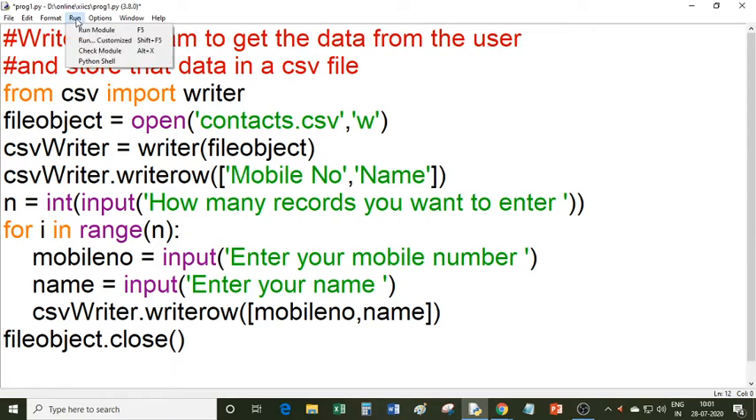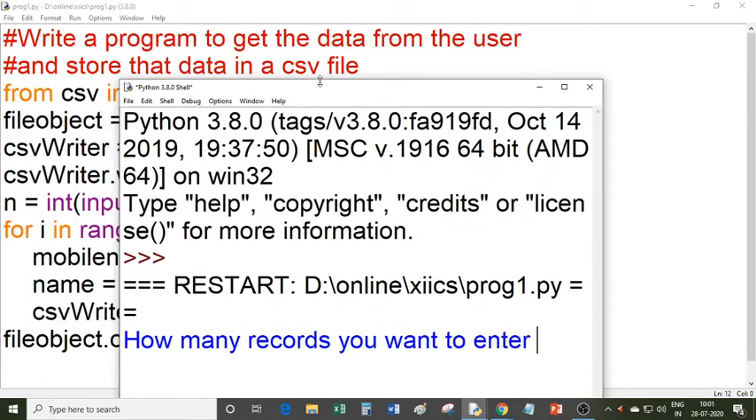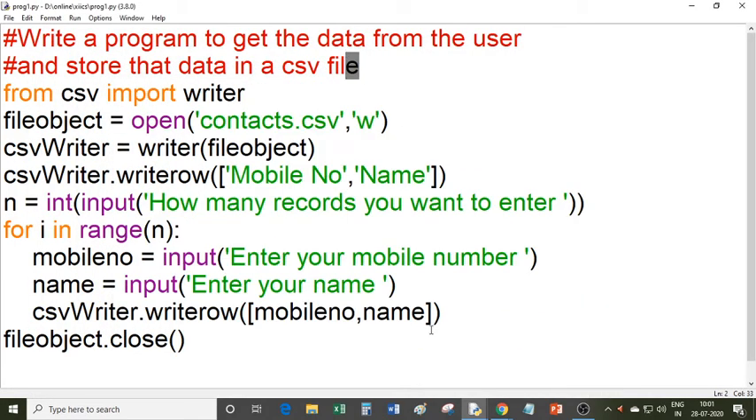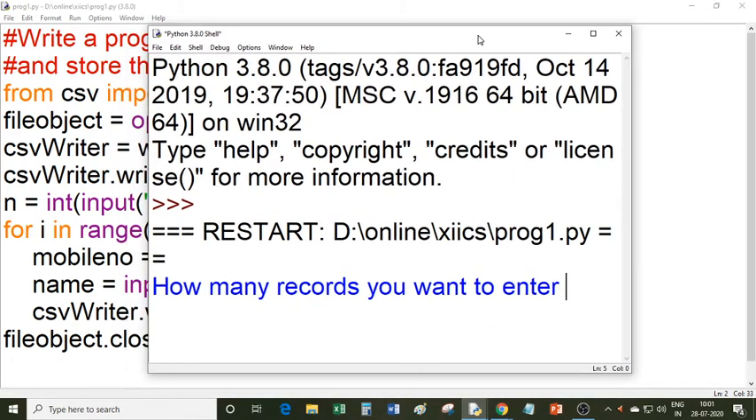So I am running this program. It is asking how many records you want to enter. Suppose I enter 6. Enter your mobile number.